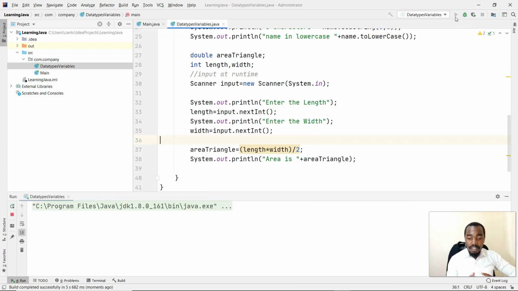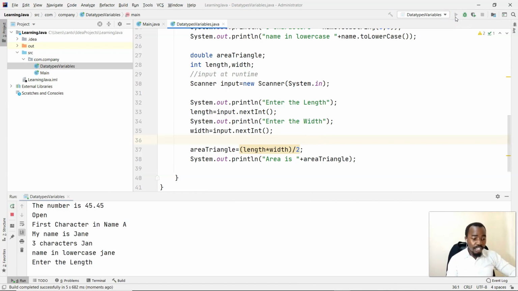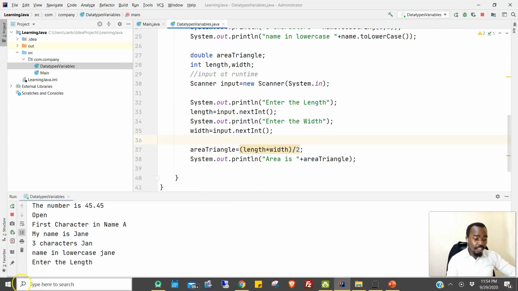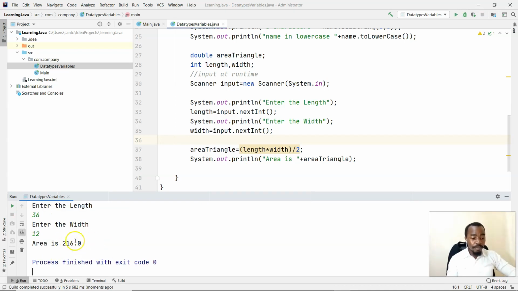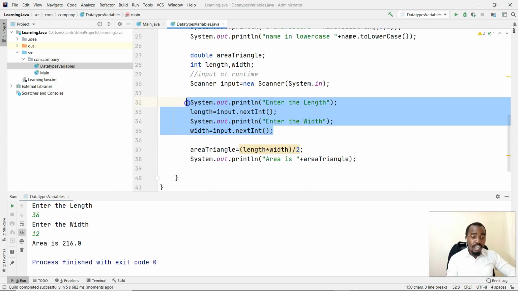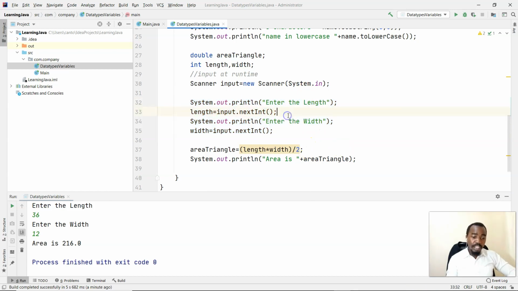We expect now that the program will be a bit more interactive. It will ask us to enter the length, and right here, asking for us to enter the value of the length. So I will enter 36. Okay, enter width 12. And when you enter, you'll see the value, which is the area of the triangle. So that's how to receive input at runtime, and also how to declare variables.